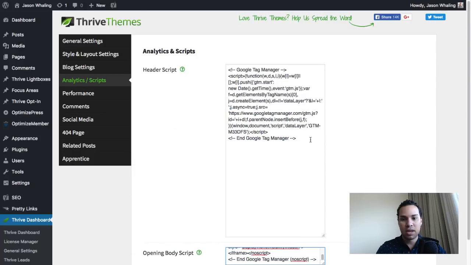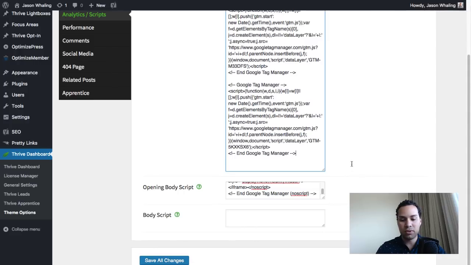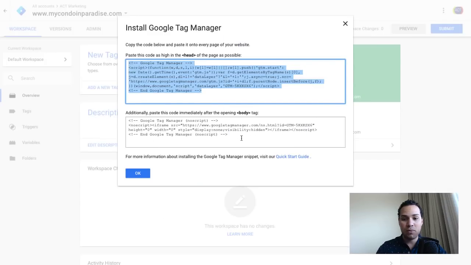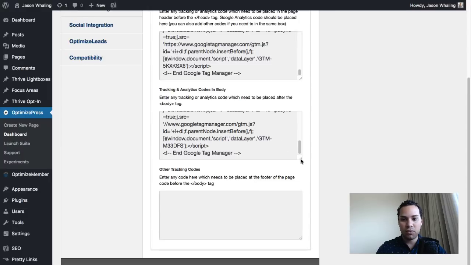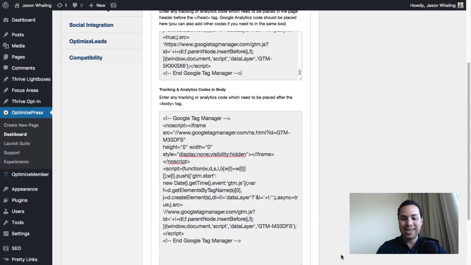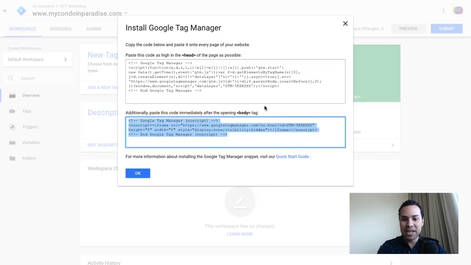So you can see there's already a Google Tag Manager thing. I'm just going to do this for the sake of the tutorial here, and then we'll go back and click and copy all of the body tag stuff. And we'll come in here, and what we want is the right code. You'll notice that it's the opening of the body tag.